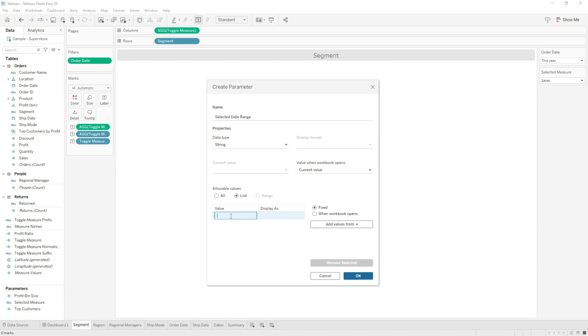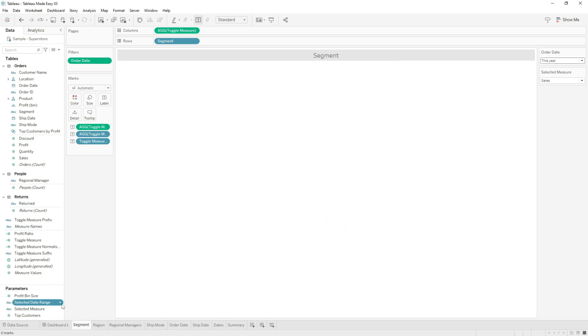My example, I'm going to add a few. Let's give our user all time, last year, last quarter, last month, year to date, quarter to date, month to date, last fiscal year, current fiscal year, and custom dates. Let's expose this parameter. Now, based on this selected parameter, we want to filter out order dates.